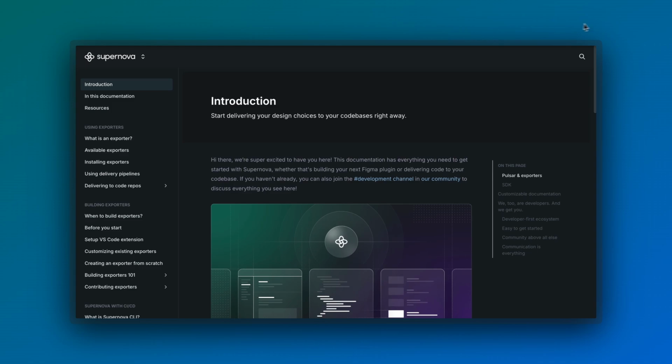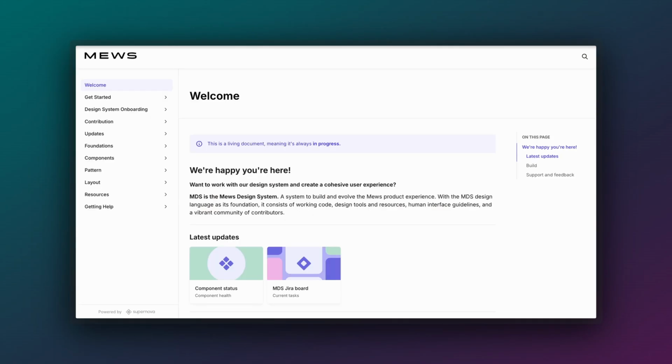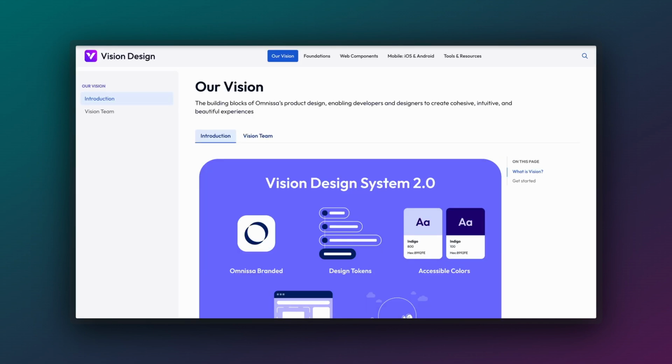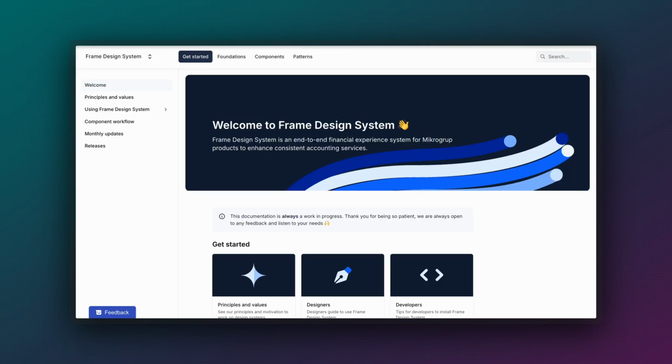Links are down below. And that is how you can customize your documentation to perfectly match your brand using Supernova. By leveraging these powerful customization options, you can create a seamless, professional, and fully branded experience for your documentation users.